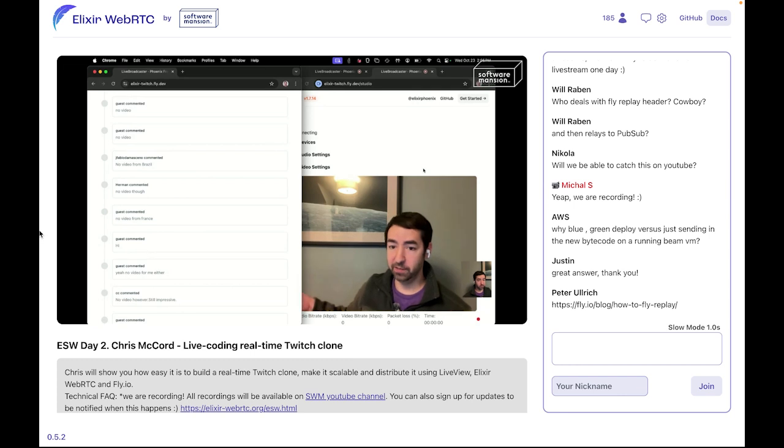We ship with Bandit by default. So if you're doing a new app, it's going to be Bandit. If it's an older app, it'll be Cowboy. Then the Fly proxy is going to see that response and reroute and replay the original request with the request headers and request body and everything.